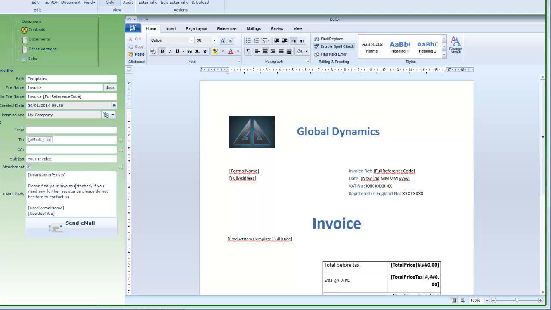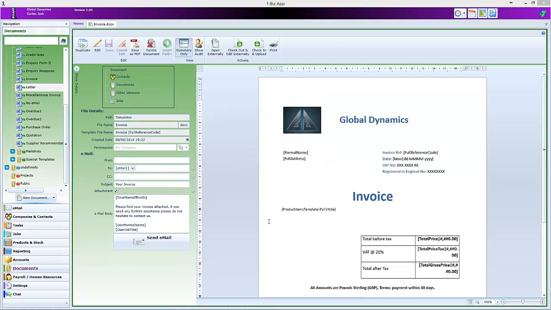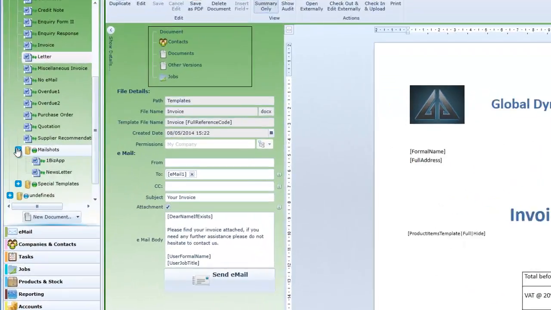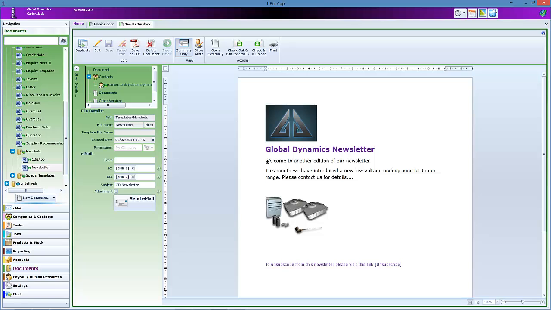Save the changes, and when you use the template as an invoice, it will always look like this. You can edit the other templates in the system or create your own. The other type of template used here is a mail shot. This is a document that you're going to send to many people. All that changes are fields that you can insert in the email.